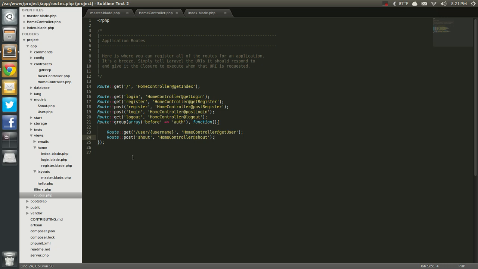The only thing is that it goes a little bit more into some advanced Blade things, like if/else statements for Blade, and that's probably the only little difference. And also the before auth group. So you see here I have a route group, and you have to be authenticated before you go to these two routes here.